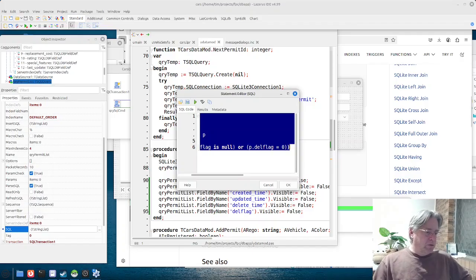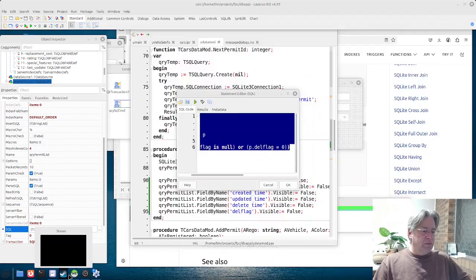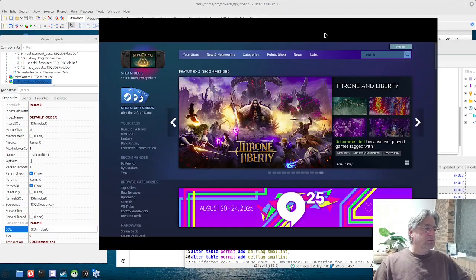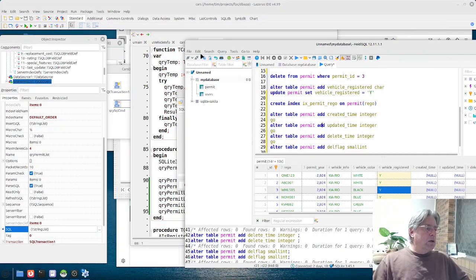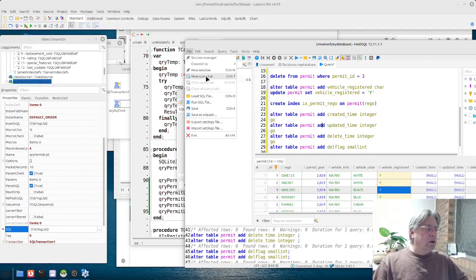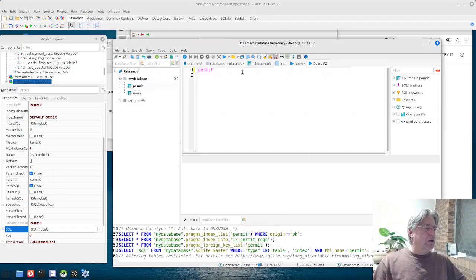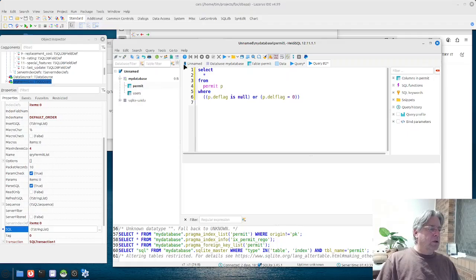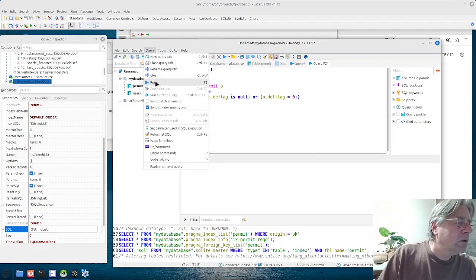Let's copy all of that, and we're going to test this over here in HeidiSQL and see what it says. Let's go File, New Query tab here. Paste all of that in, and okay, delflag query, run.